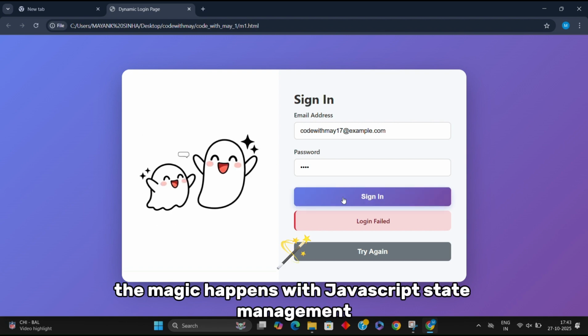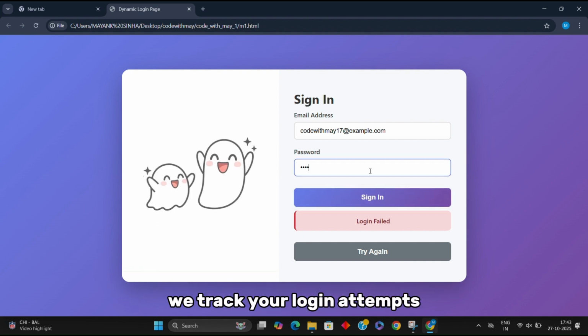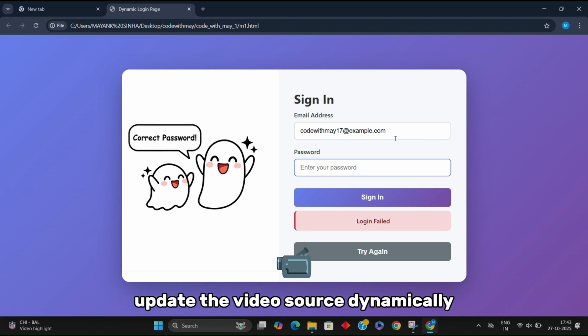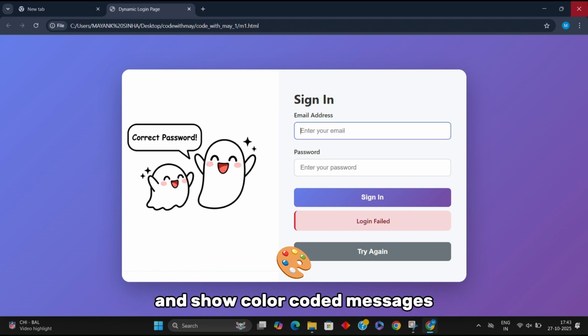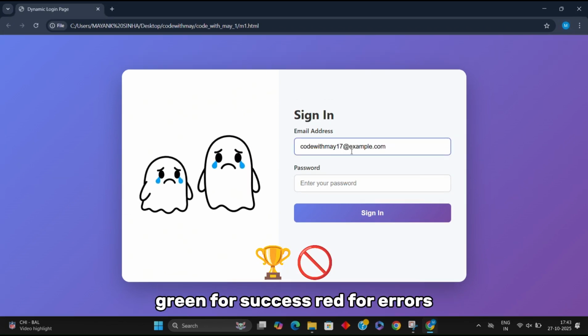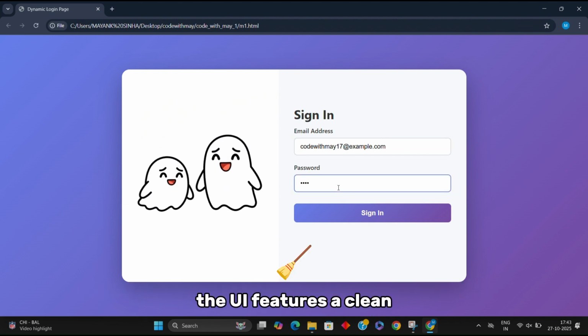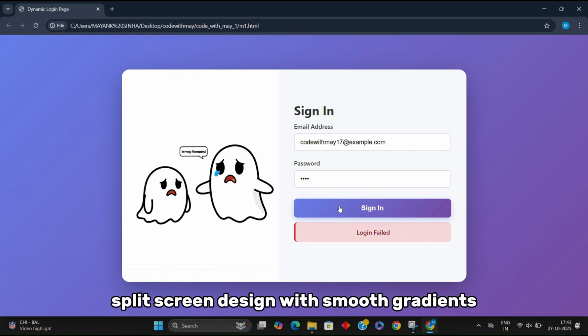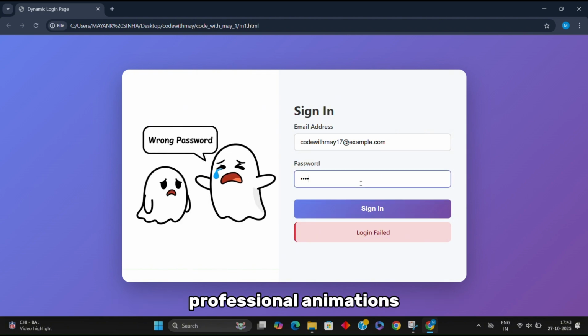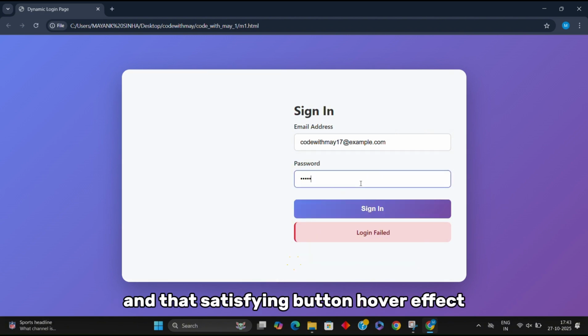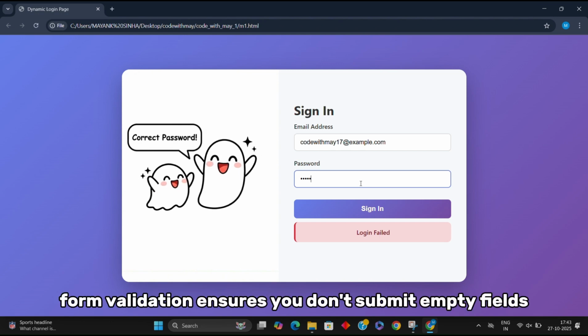The magic happens with JavaScript state management. We track your login attempts, update the video source dynamically, and show color-coded messages, green for success, red for errors. Everything's responsive and works beautifully on mobile too. The UI features a clean, split-screen design with smooth gradients, professional animations, and that satisfying button hover effect. Plus, form validation ensures you don't submit empty fields.